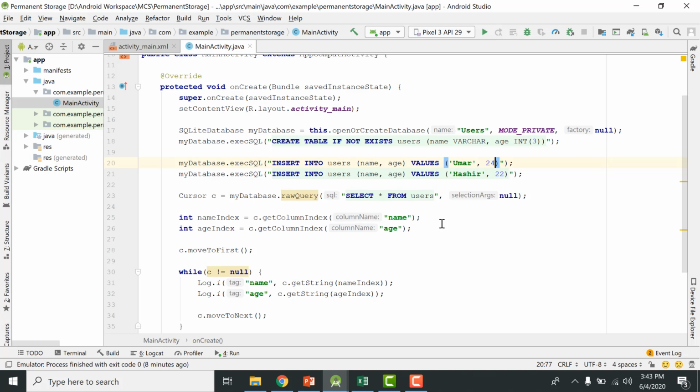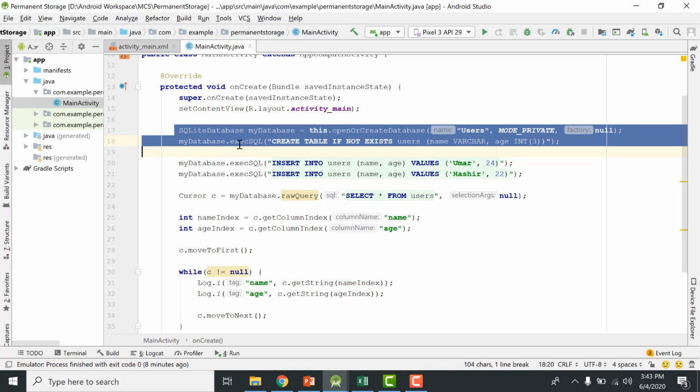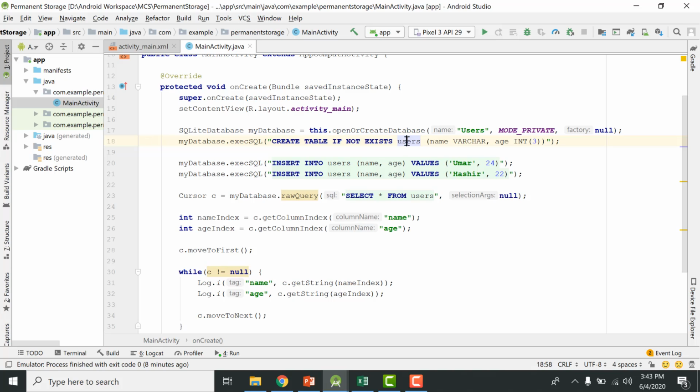This is what we did in the previous lecture. We created a SQLite database, and then we created a table in that database. The name of the table was users, and then we inserted some records inside the users table. Then we performed a selection operation using a cursor, storing the temporary records fetched from our database into cursor c. We called the rawQuery method and wrote a select star from users query in order to get records from our users table. To get each field we used an index. Each index corresponds to a particular column, so the name index will store the name attribute, and similarly the age index will store the age attribute.